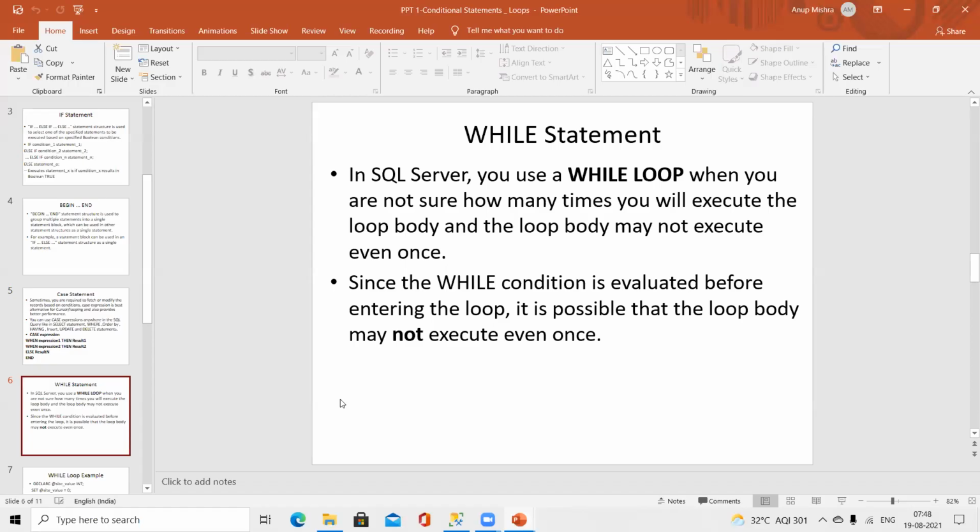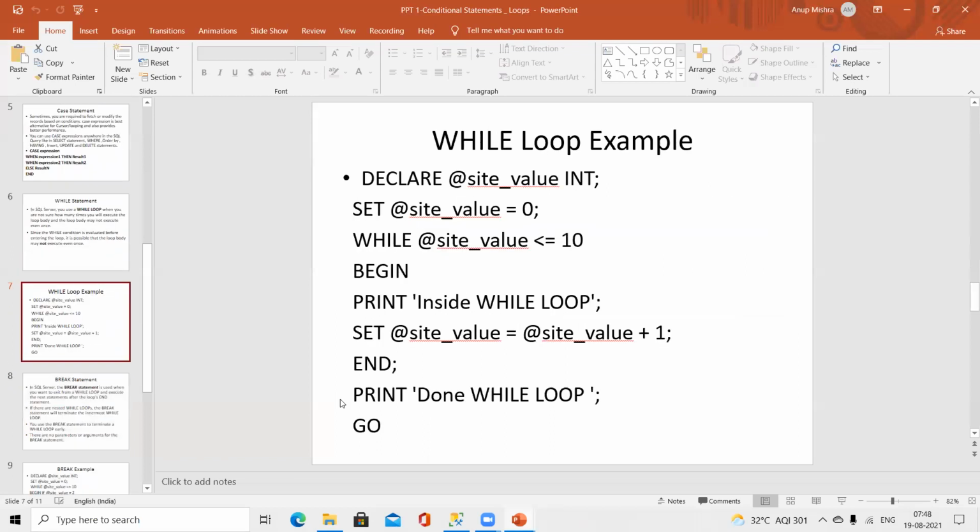With while, we give an expression or condition, and the while loop will keep on running until that condition is true. Once the condition becomes false, the while loop control will come out of the loop. That means after that, the while loop will not execute. Now let's try to understand it with the help of an example.